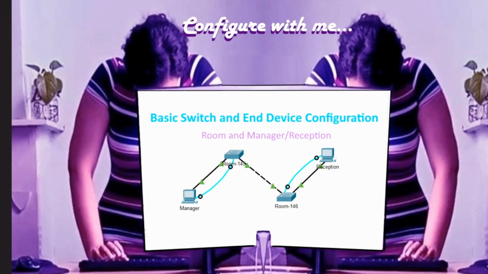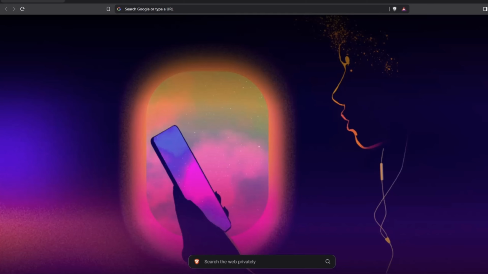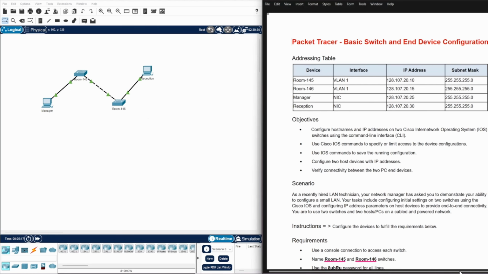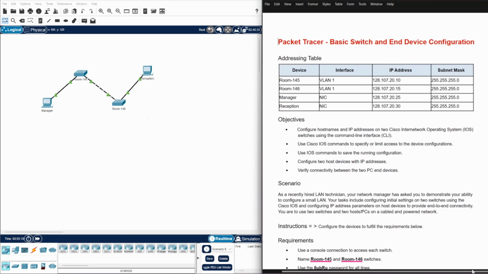Okay, let's start the exercise. Let's close this and open up our Packet Tracer. Let's just center this so you all can see.